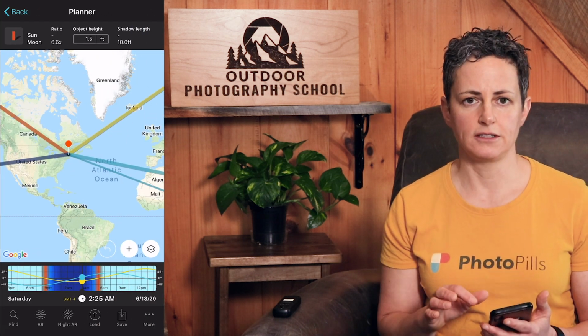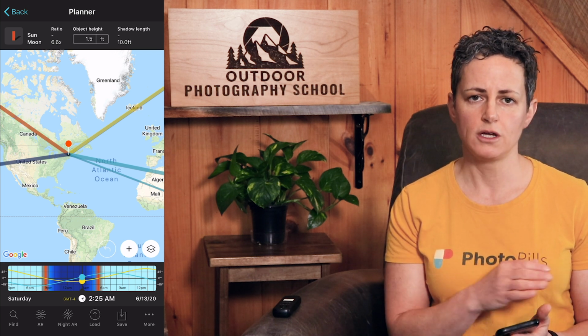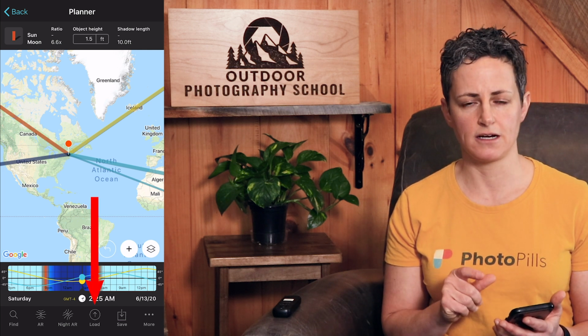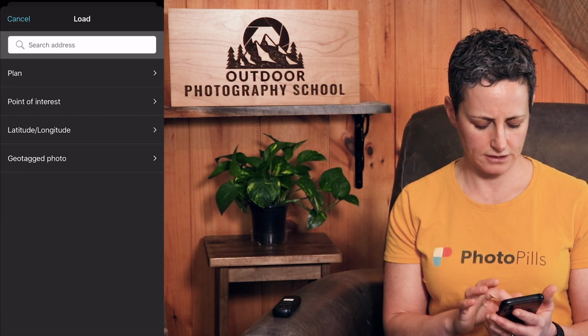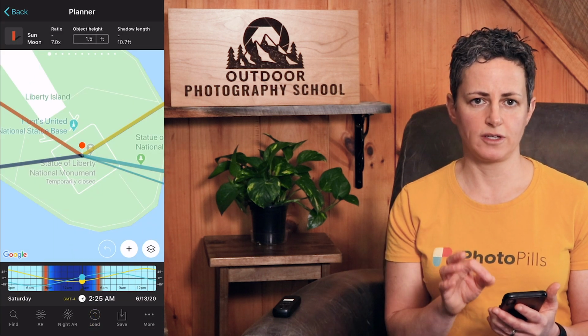You can move the red pin in multiple ways, which we'll go over in a future video, but for just this example, click on the Load button on the bottom panel of the planner. In the search bar, type the Statue of Liberty and click on it. Now the red pin is at the Statue of Liberty.